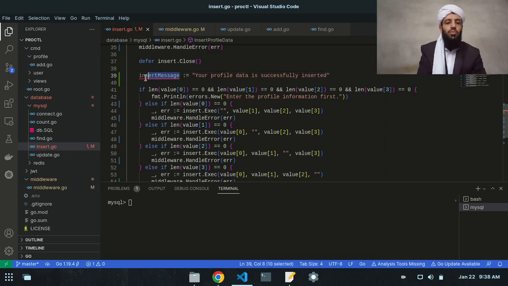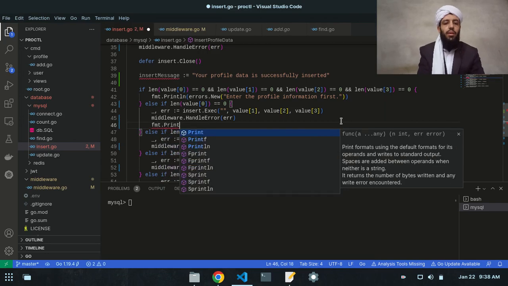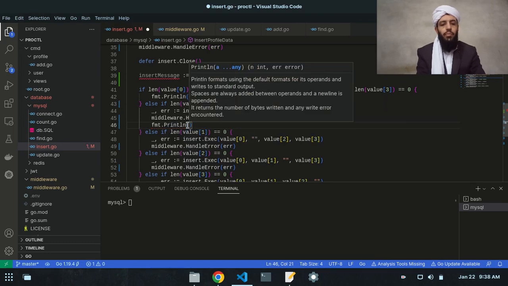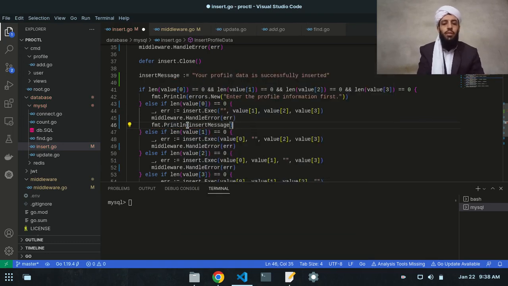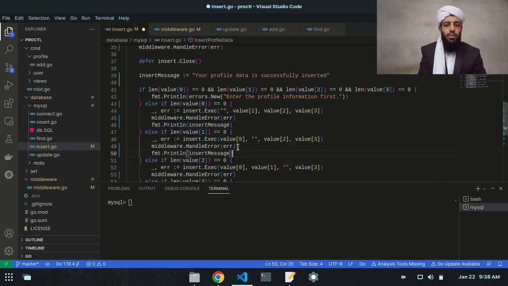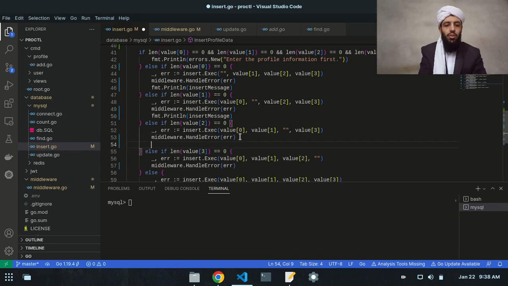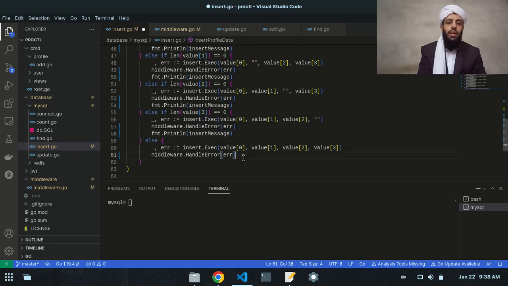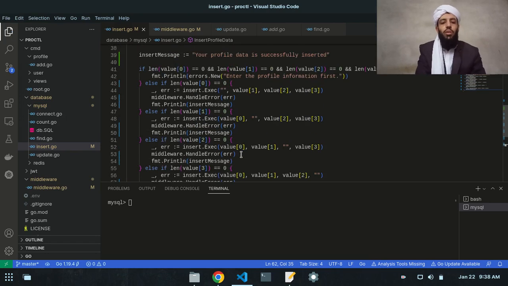Now I need to take this variable and print it in these if statements. So down below the middleware handle error, I will print this with Println insert message. Let's copy this, paste it here, paste it here, paste it here. And after that at the end also paste it here. So now this is working fine.